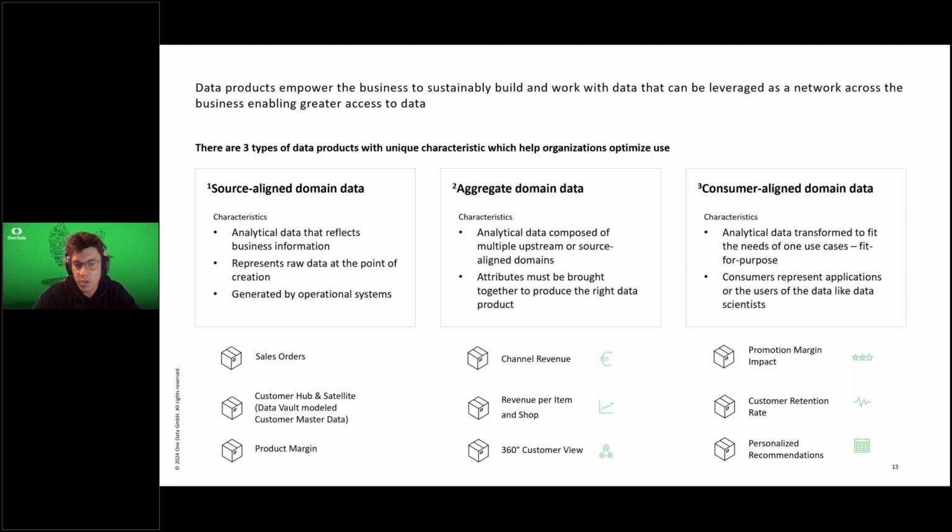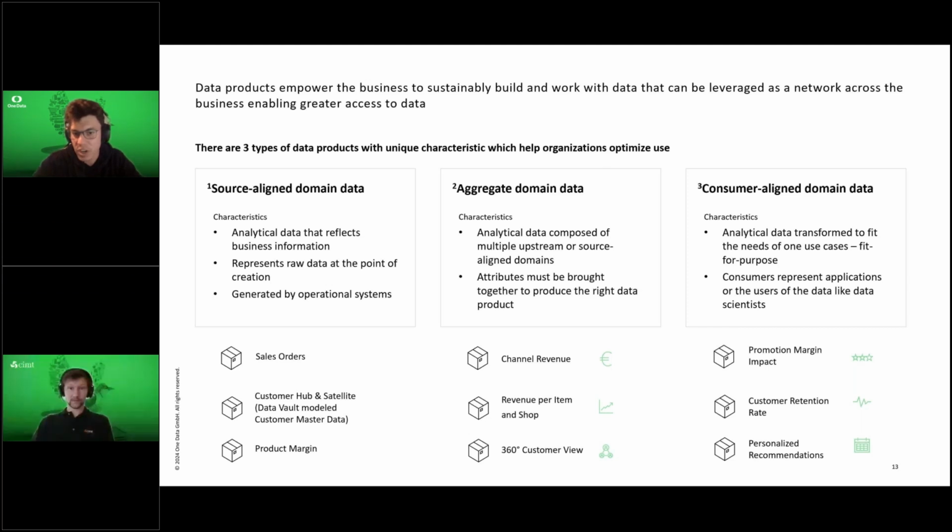And for consumer-aligned domain data products, they are directly usable, have a value on their own, and can be directly used in a use case in data monetization activities, in algorithms, or in dashboards. Examples for that are personalized recommendations or promotion margin impact, where Ben will take us more deep into this example.